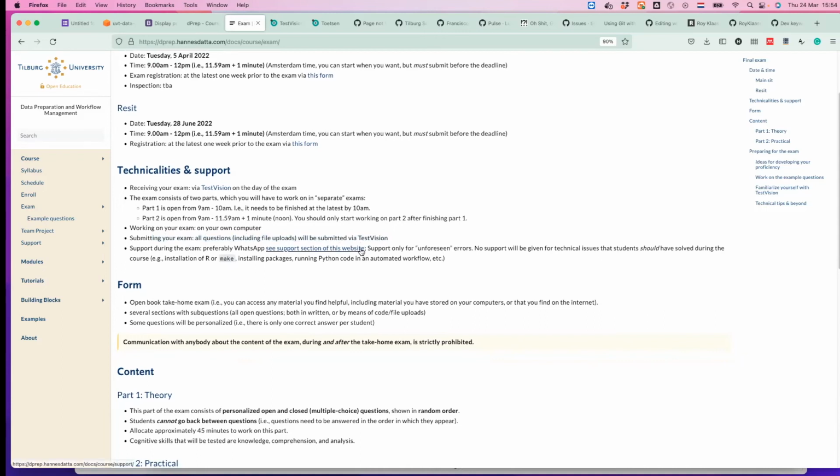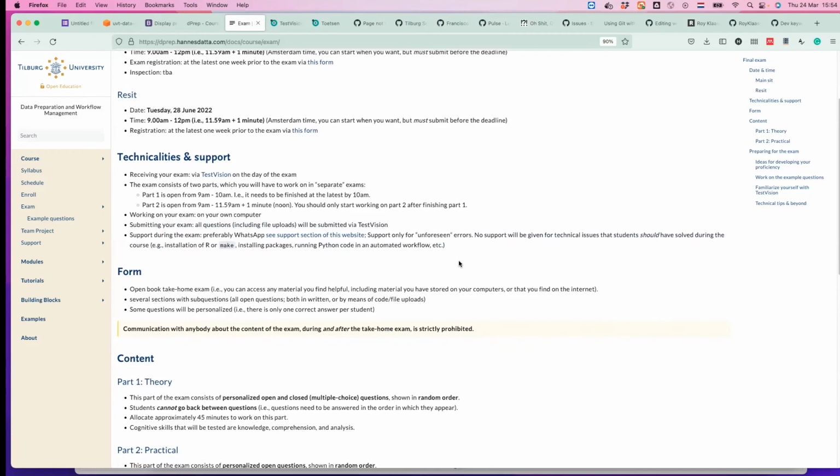Oh, I forgot to put your name on the list. Okay, I'll do it right away, right? So I'll be available, but I will not give any support for installing R, Make, installing packages, or running Python code in an automated workflow. This is all something that you should have set up by now. Anything that we did in this class, I expect you to have a workable system for.